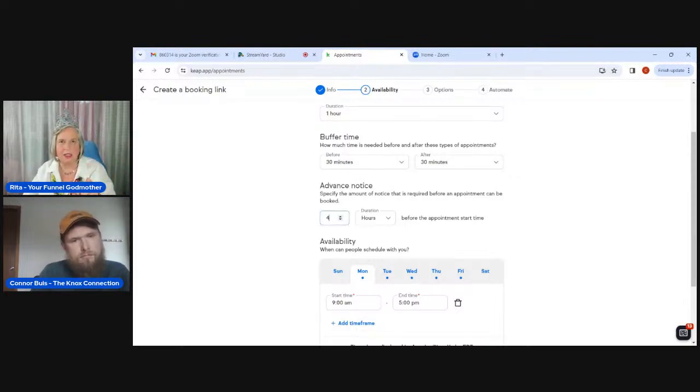Now, what this is doing is it won't let anyone book an appointment 30 minutes before and 30 minutes after this one. If, let's say, your 1 o'clock is open, it won't offer someone that 1 o'clock because the 30 minutes before it is not also open. See what I mean? You've got to have the buffer open.